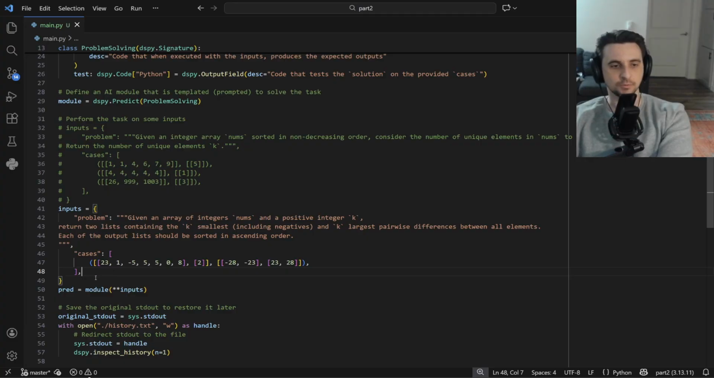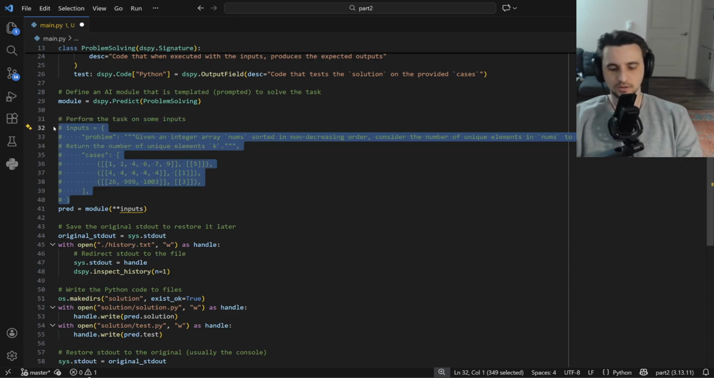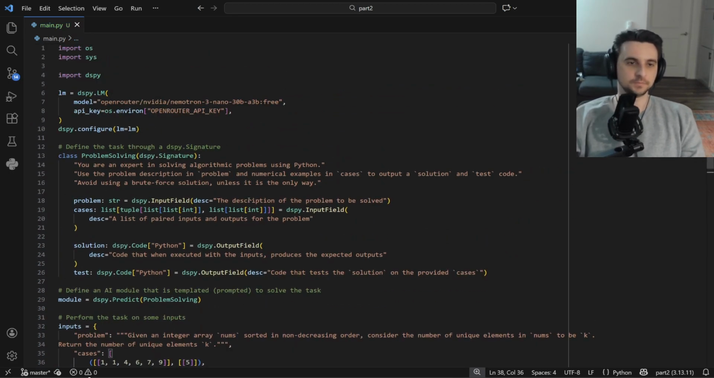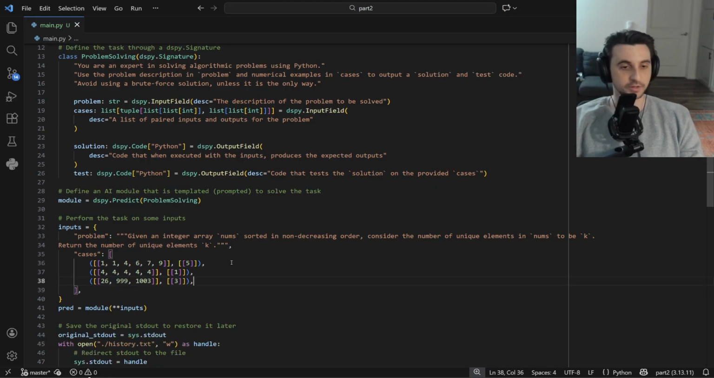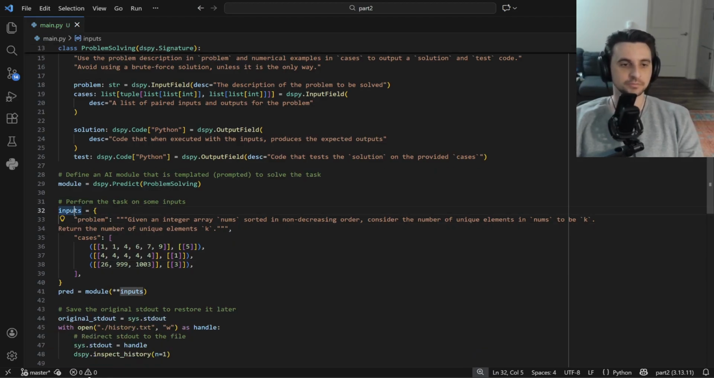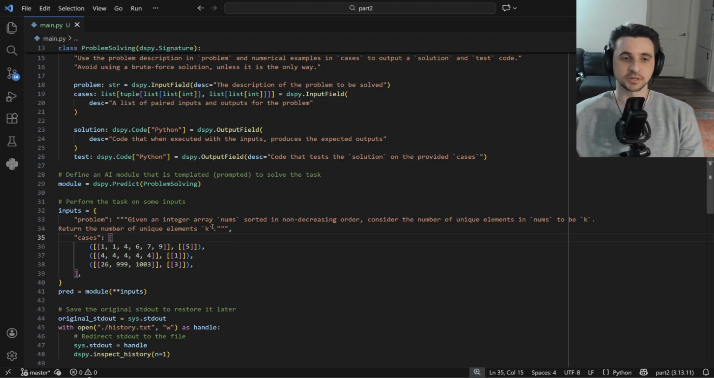this simple problem. Okay, so we can ditch this one for now. So we have our problem solver, which is a DSPy module, and we want AI to solve the problem in this specific input, given these example test cases. In this case, it's a really, really basic coding problem. It's given an integer array nums sorted, which is already sorted. Consider the number of unique elements to be k. Return the number of unique elements. Pretty easy problem: given a sorted array, find the number of unique elements.